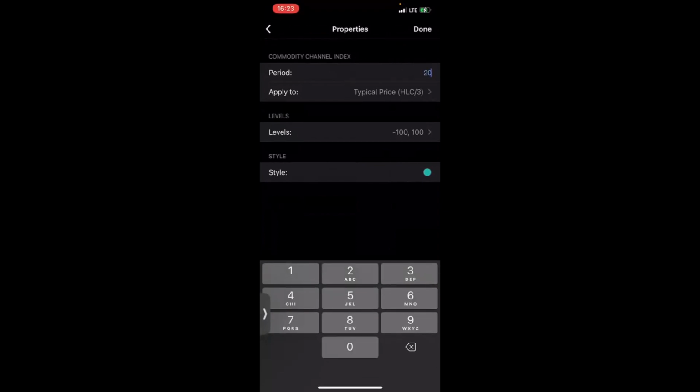Period 20. The period for every indicator simply talks about how many candlesticks in the time frame you're considering should the data be calculated. Each candlestick is one period. So period simply talks about the market sessions on the time frame you're looking at.